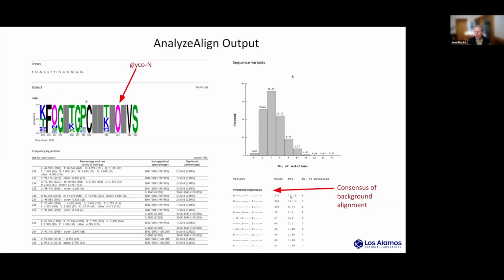And we get a consensus of that background alignment, which is shown here, and then the number of sequences that vary by what number of mutations from that consensus. So this is only one part of the output page. We can scroll down and then look at the representations for the other subtypes. We can download these images if we want. We can see how they vary from one subtype to another.